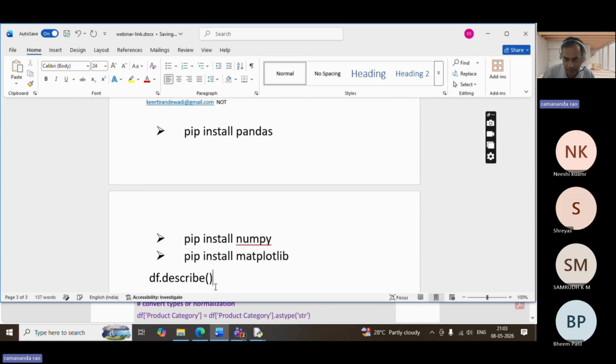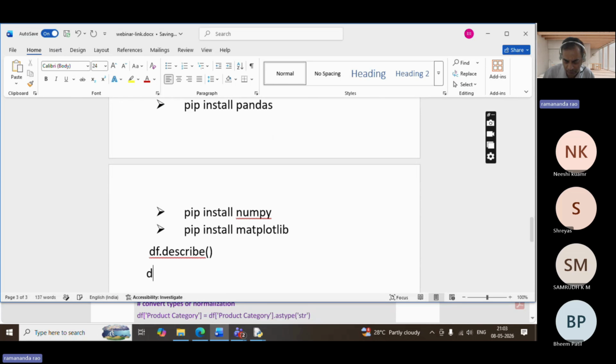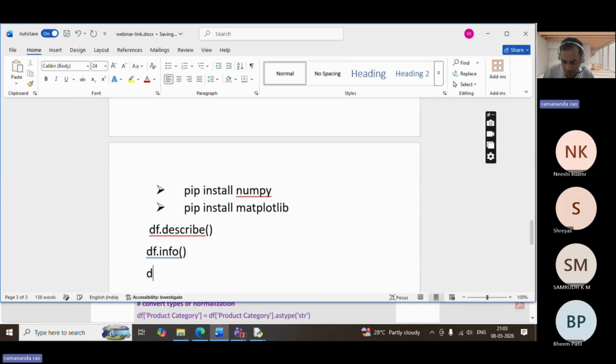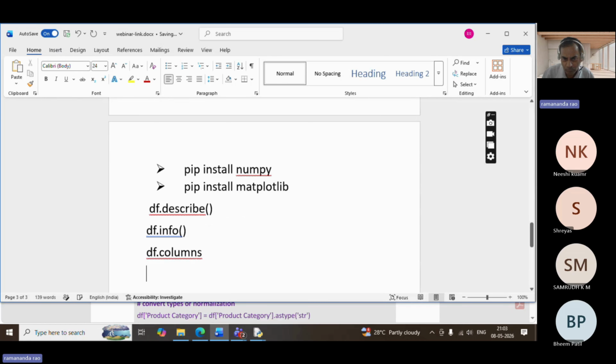After loading data, you can do all these things. df.info, if you want to see some information, df.shape, or df.columns if you want to see the columns. You can do all these things, okay? df.info, describe, info, and anything.